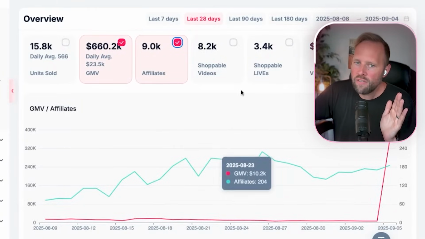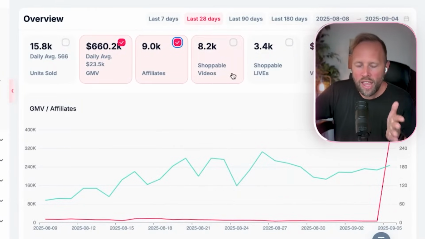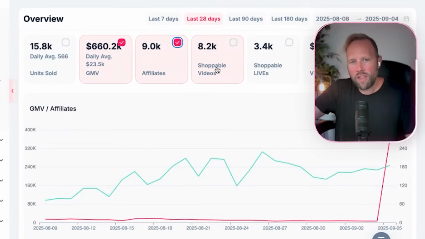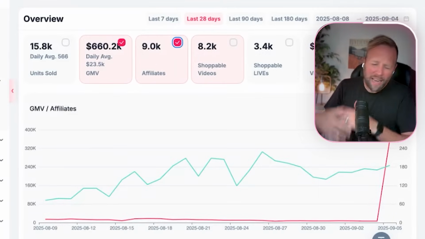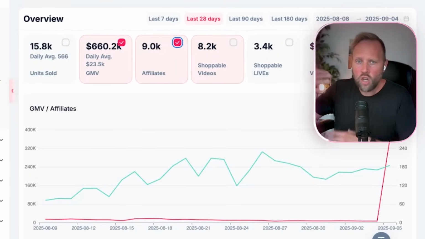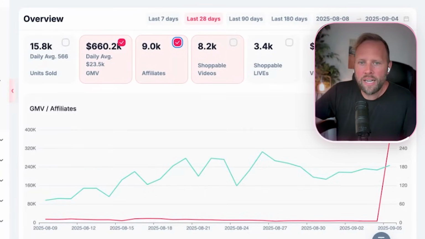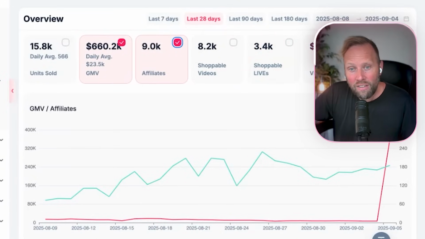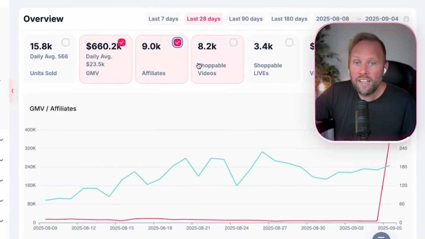But of those 9,000 affiliates, we have 8.2 thousand shoppable videos. Now, I haven't even seen the affiliates yet, but I will bet you that there is one affiliate, or potentially a top 3, driving a massive amount of revenue for them, especially with this many affiliates. Now we can see that they have 3.4 thousand shoppable lives, which is really interesting, but not a ton of live GMV, which is also very interesting to me.